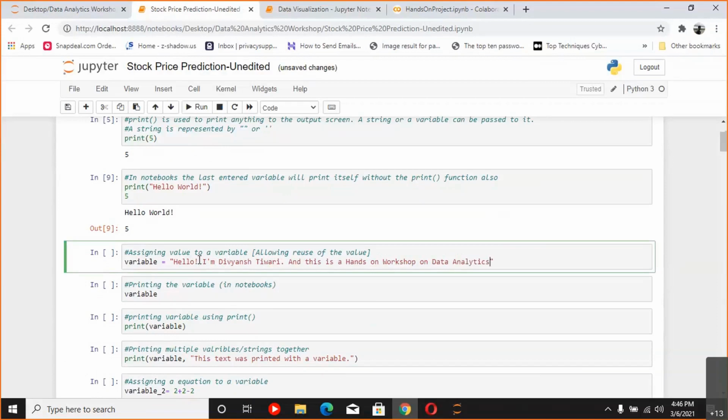Now, whenever I want to use this string, I will have to type this entire thing, and I don't want to do that. Say I have to use this exact sentence 10 times. I don't know where, but maybe I have to use it. So every time I will have to write this entire thing: Hello, I am Devansh Tiwari and this is a data analytics hands-on workshop. I don't want to do this. So I can just basically assign it to a variable.